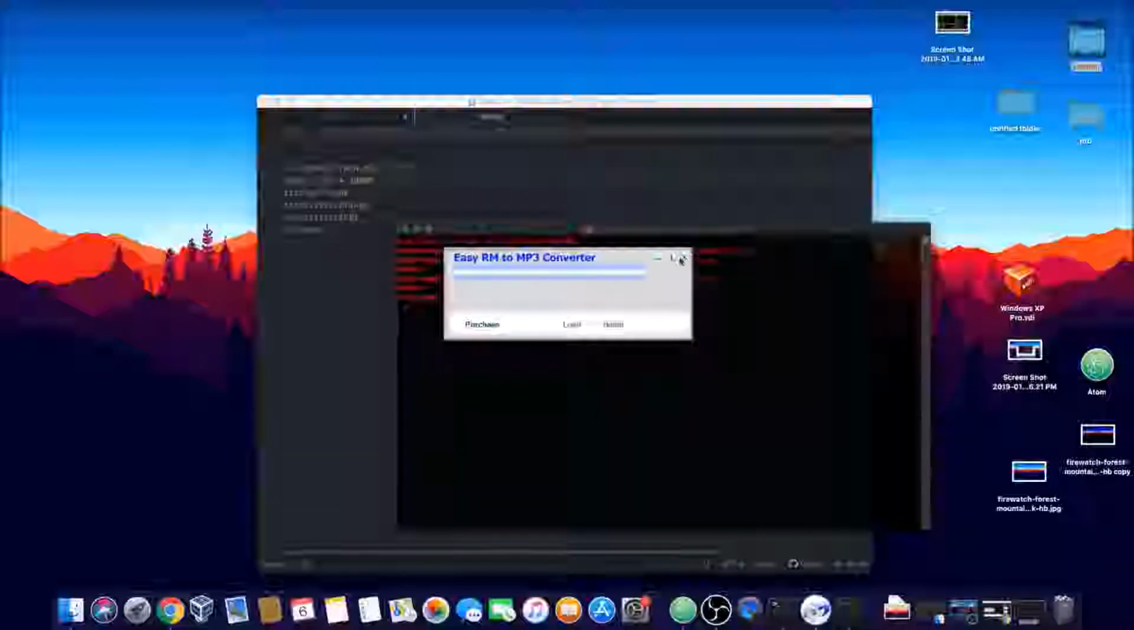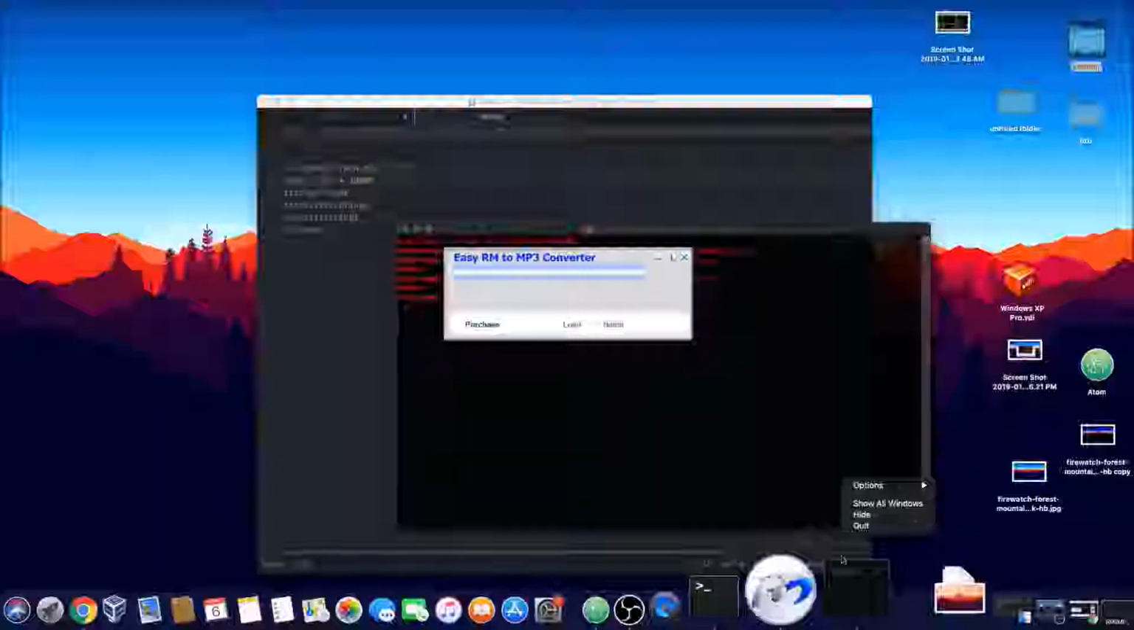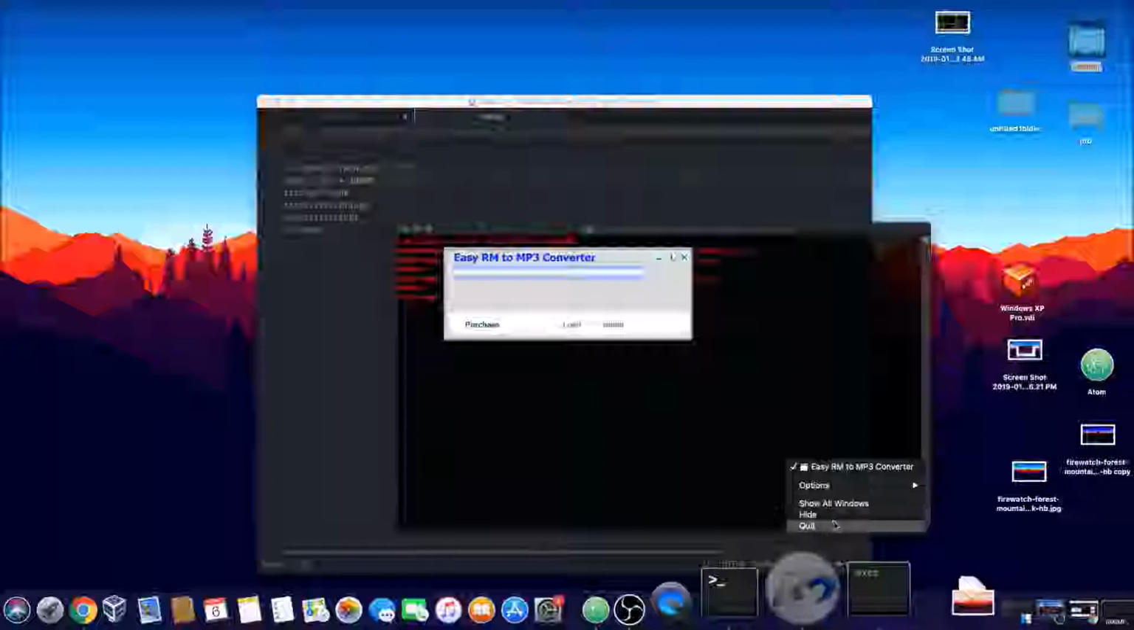Okay, so now that we know this, we are going to need to fingerprint more. One sec, just quit this because it's not responding.